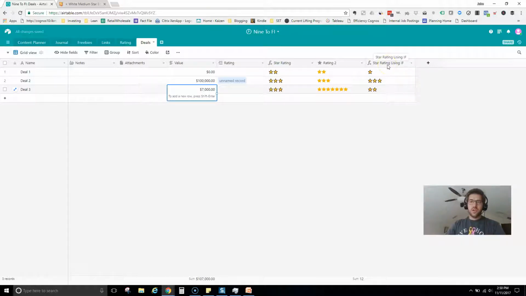So this star rating using if statement basically conditionally sets a star rating value based on a field within your Airtable base. So I hope that was helpful in answer to your question.